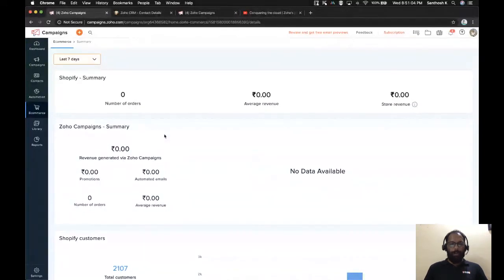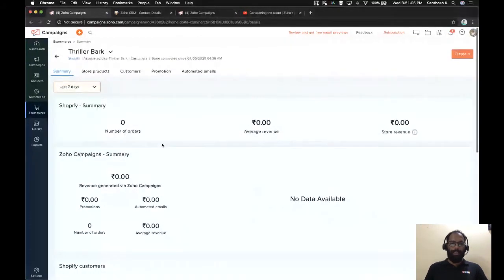Next is the campaign summary. When you send out a campaign, you can send it directly from here. I'll show you that in the promotions part. In that campaign, it shows how many contacts have been converted, what revenue you got from the automated email, the total number of orders, and the average revenue. These reports will be shown.